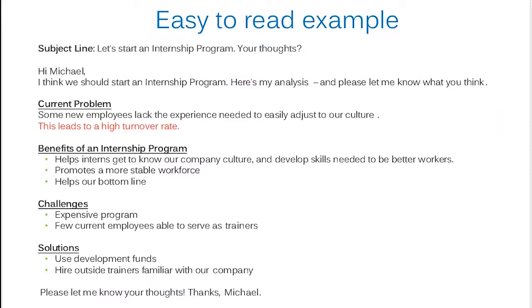Underline, you've got a color. This leads to high turnover rate. So this is a very organized email, and we have an expression we like to say: plan for the scan. It allows the reader to quickly scan and get the gist of the meaning, and then go back and read the details. But do you see how those bold categories allow you to do that?